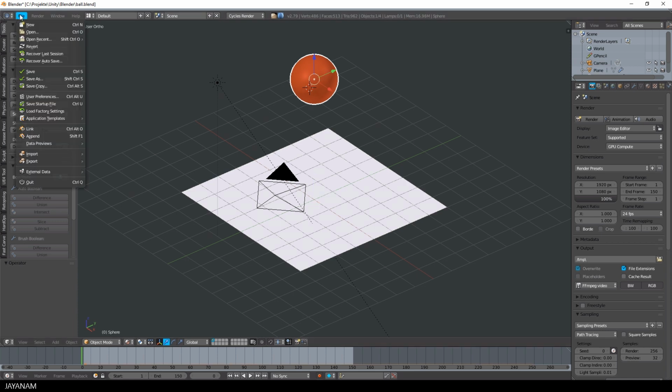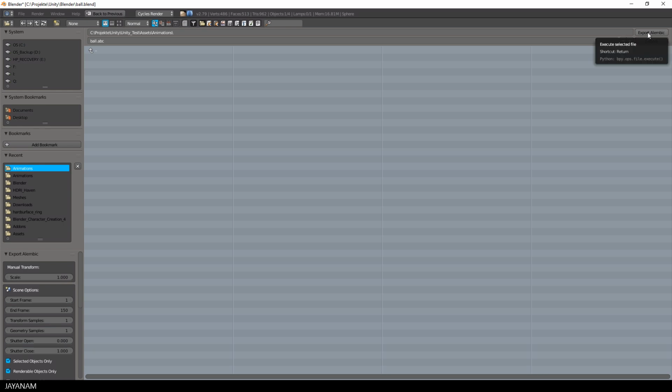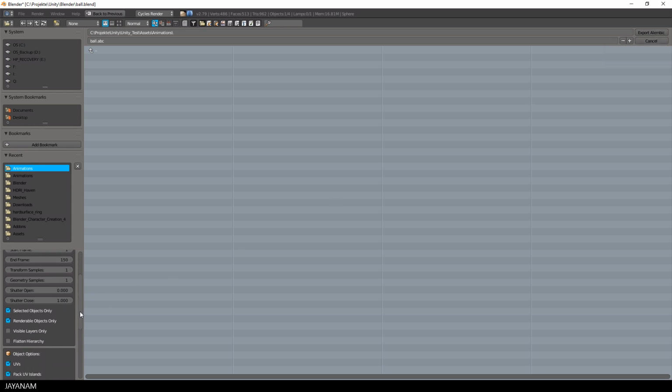Now we'll export this as an Alembic animation, so I choose File, Export, Alembic, and export the selected object only into the directory of my Unity project.